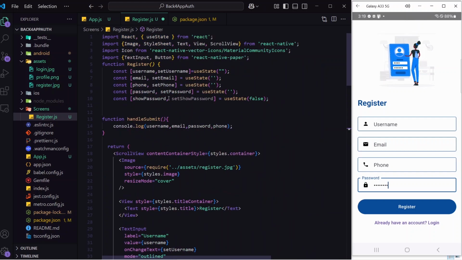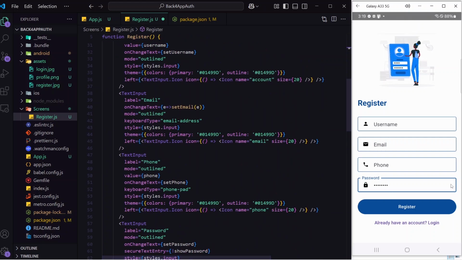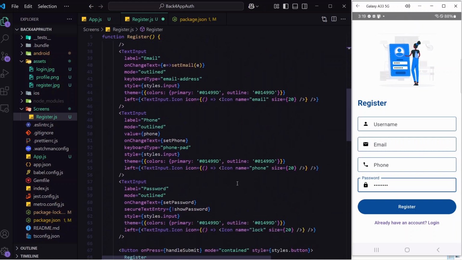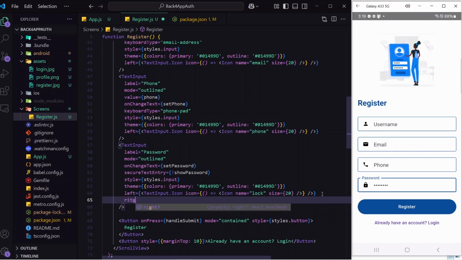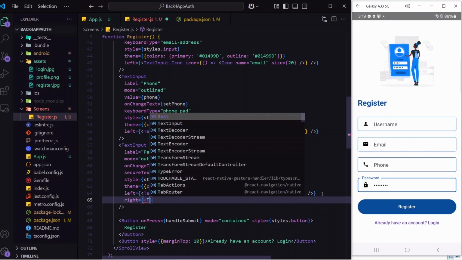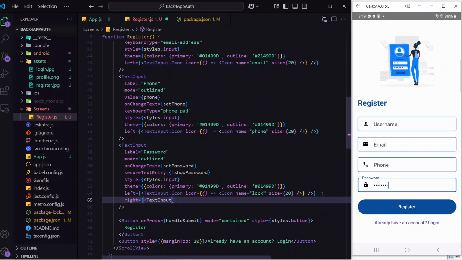For that, I will come here and set show password to false. So at the start, it will hide the password, and then when we click on a button, it will show the password. Now on which button will we click? For that, I will show an eye icon here. I have to show the eye icon on the right side, so I can simply write this right. Then in this I will pass TextInput.Icon, and close this.